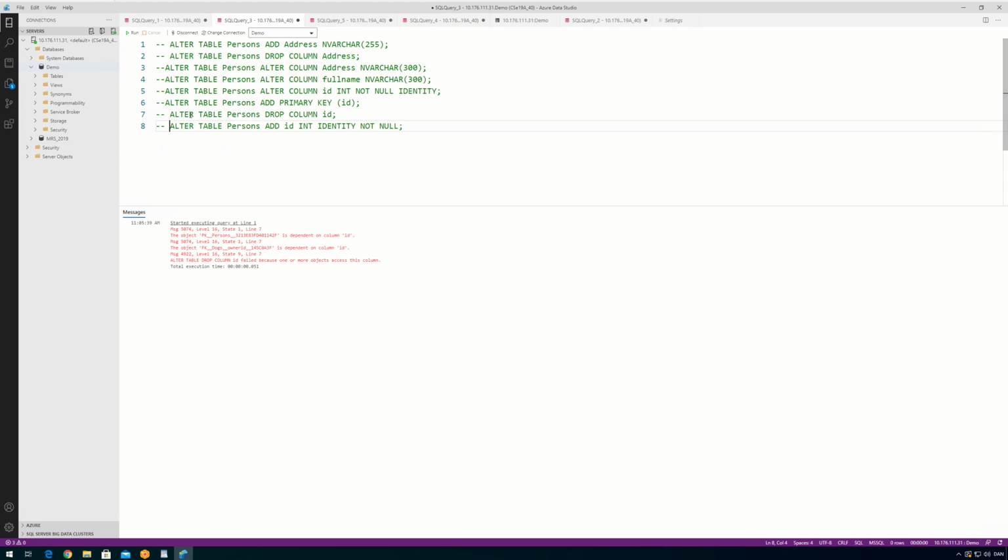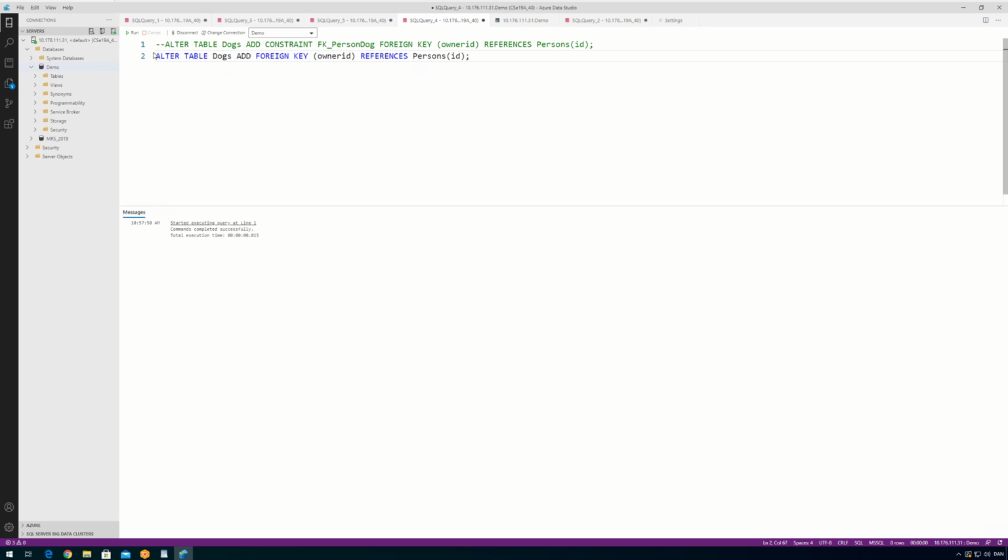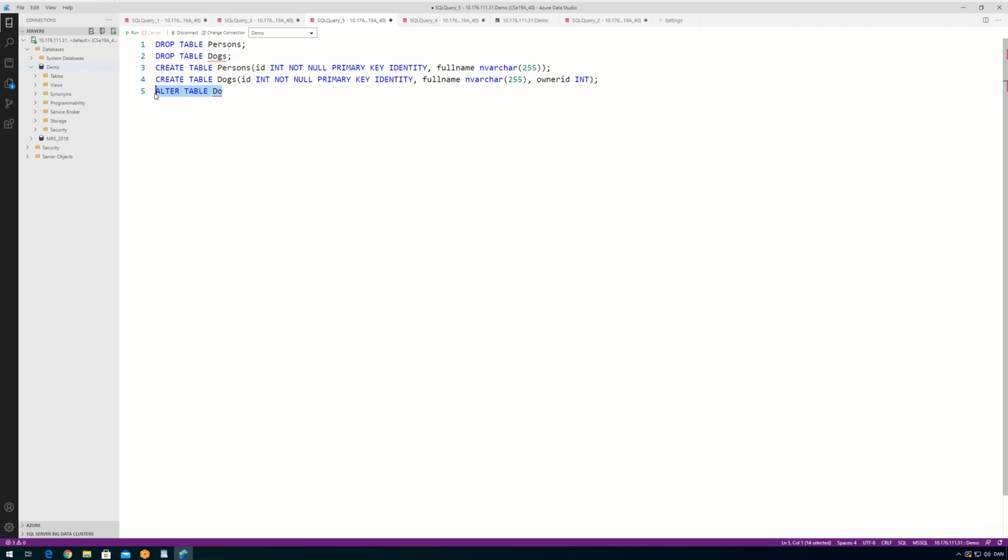So let's see, where did I put the dogs part? Was it in here? Yeah, alter table dogs, add foreign key, like that. So this is the last thing. So first off, we create the persons table, then we create the dogs table, both of them with ID as primary keys. Then we create a foreign key owner ID on that one. So let's try to run that code. Okay.